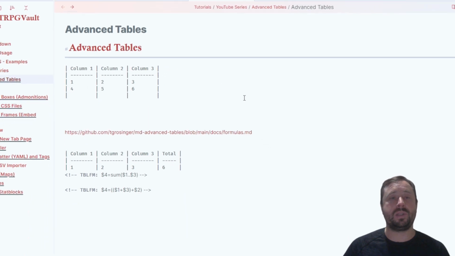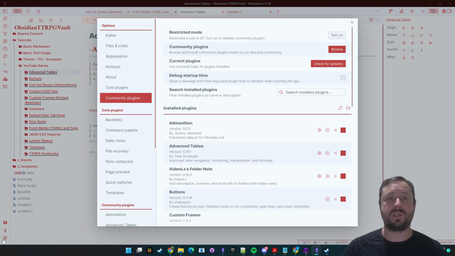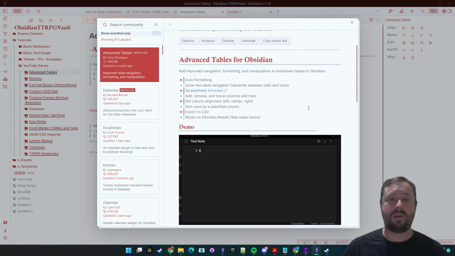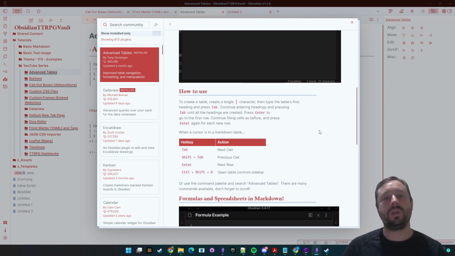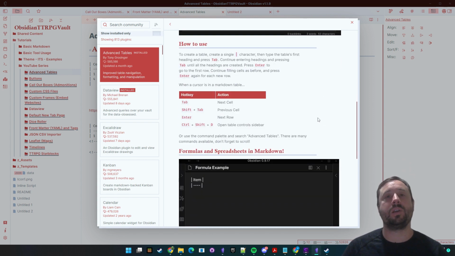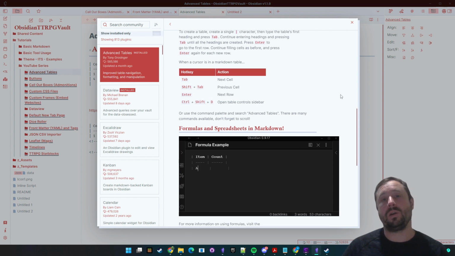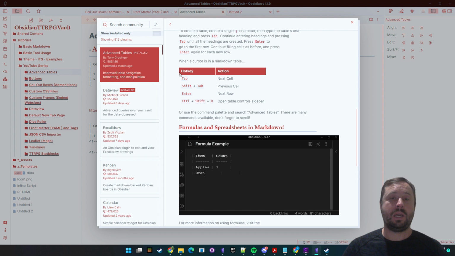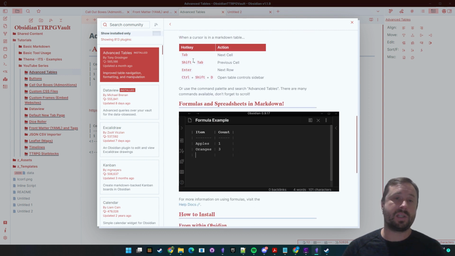So for that, what I want to do is let's go back to Settings, come here to Community Plugins and Browse. Alright, go to Advanced Tables, have a look at the README. Alright, have a good look at this README, so you can understand what you want to do. Because Advanced Tables does support formulas. Okay, alright, actually this is interesting, I just learned something. So tab is next cell, shift and tab is previous cell, enter is next row.